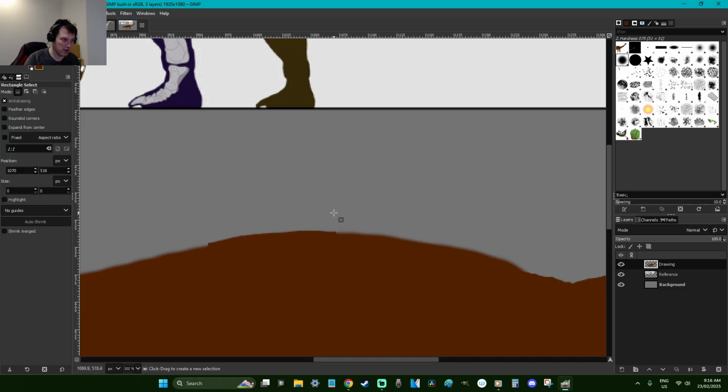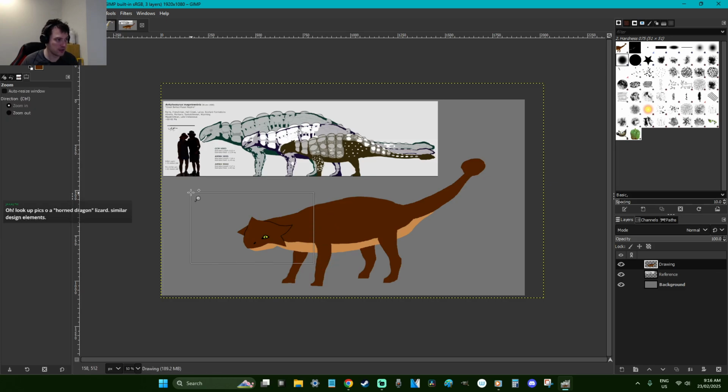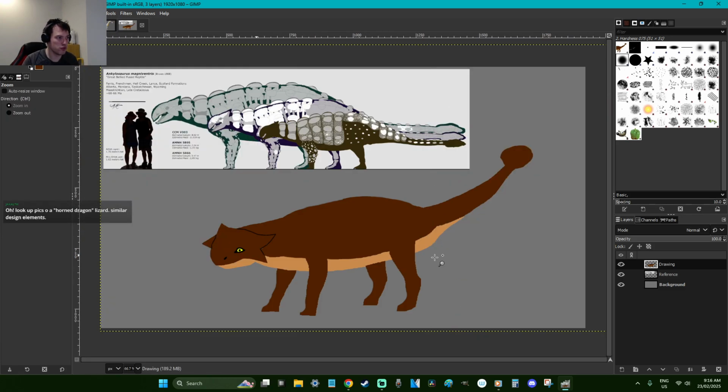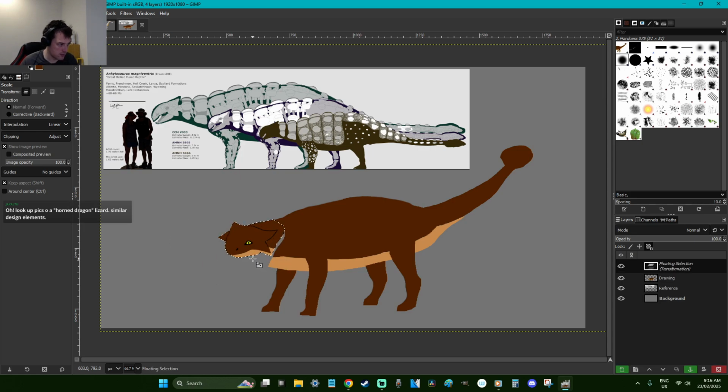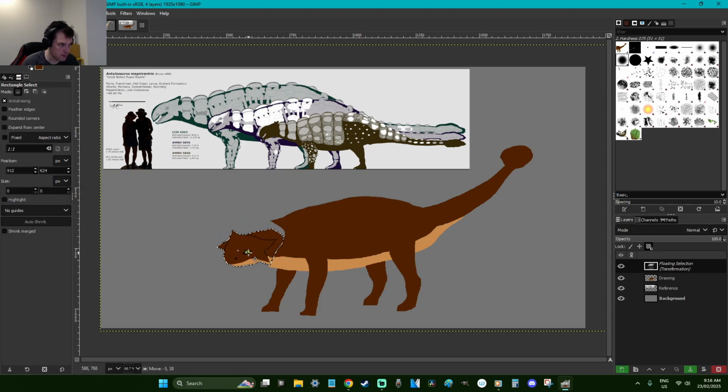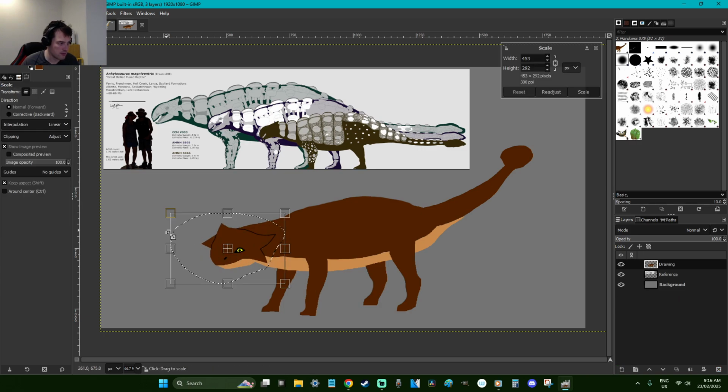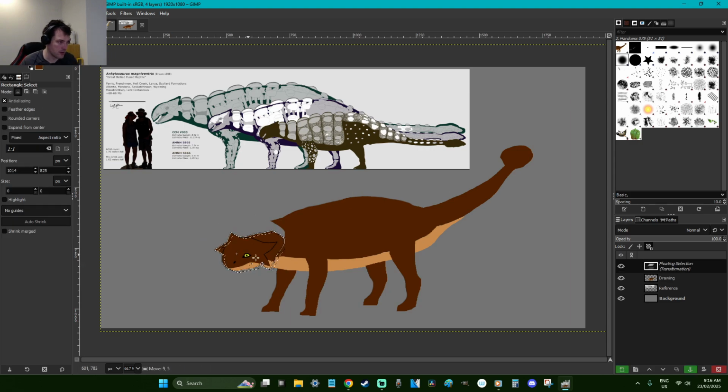So I'm gonna take that whole head and make it smaller. How small should it be? There we go. Maybe a bit bigger. So I'm judging it by there. Yep, that'll do.